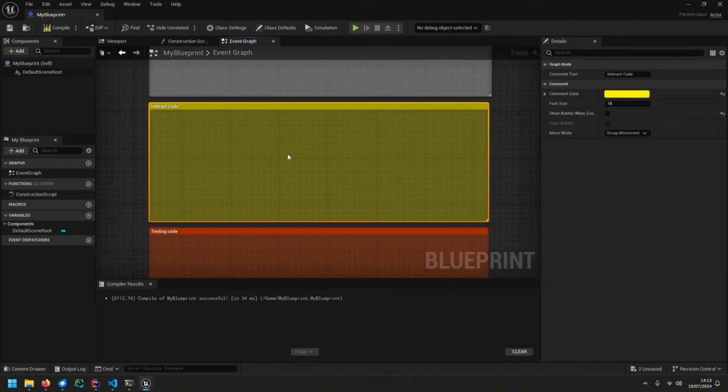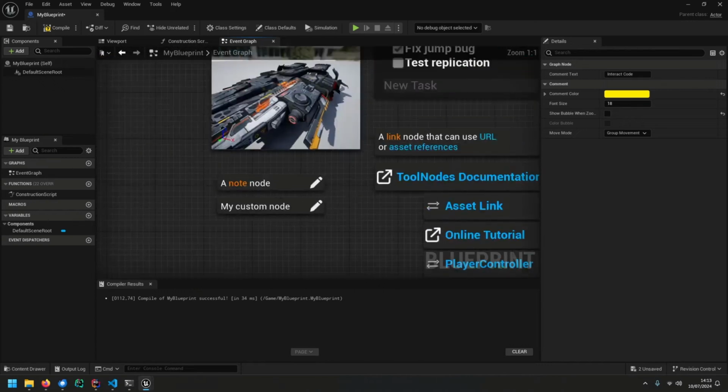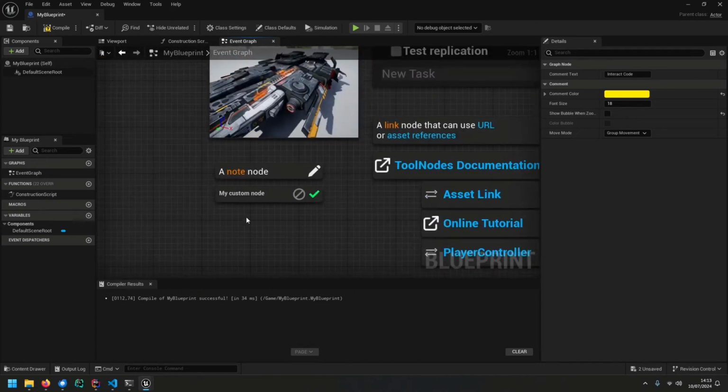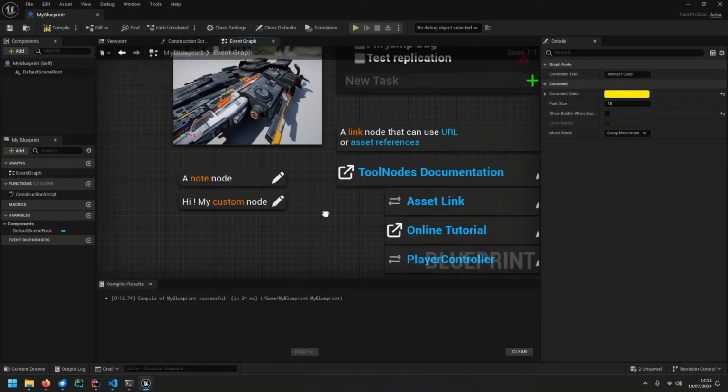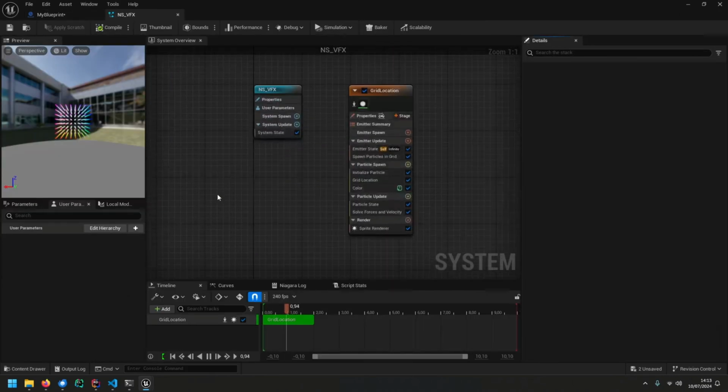You can add in images from assets. You can create links using URLs or asset references. You can create notes using rich text. You can create a summary node that lists all comment nodes for fast access. You can also create a task list, which is a task node to create and complete tasks with a progress bar. And you can also create a web page to display online docs and tutorials, all from within a blueprint.